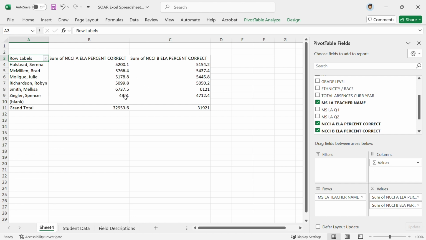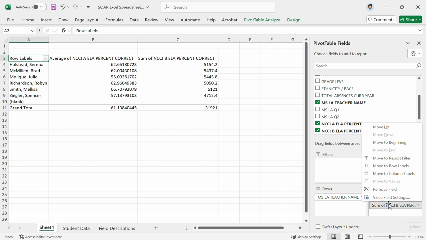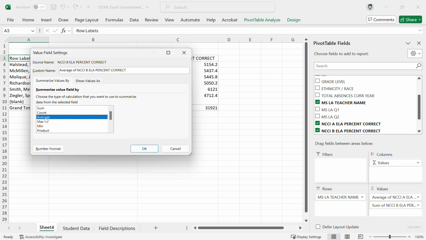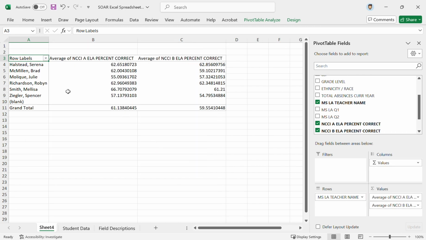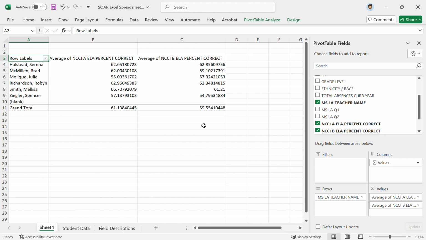You can see that it's starting to work, but what it's doing right now is coming up with the sum of all the NC check-in percent corrects, which isn't that helpful. So instead, if we click on value field settings and then do average, and do this for each, now what we have is that really quickly, we're able to zoom out and see for each teacher what the overall percent correct was for NC check-in A and B. So going from here, where you're seeing all that student level data, to here, allows you to more quickly get a sense of what's going on.